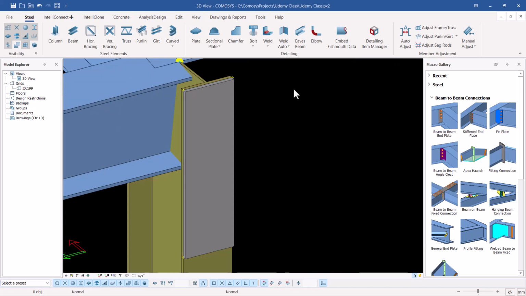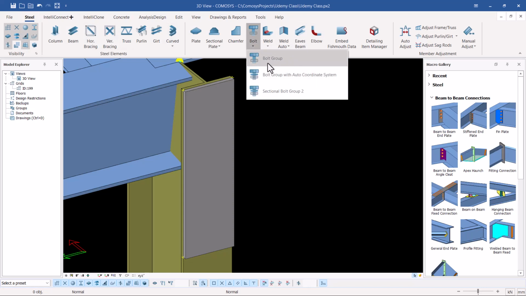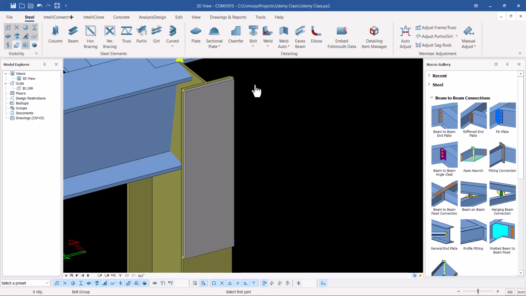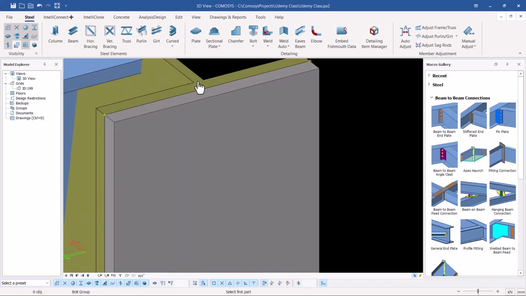Where do we get the bolt tool? We'll come to steel, and under the steel menu we have submenus where bolt falls within. Under bolts, we'll click this drop down arrow, and we have so many options here. We'll deal with them one by one, and we'll begin with bolt group, which is the most commonly used. The rest we'll handle in advanced topics. So I want to bolt this column and this plate. I'll select the parts I want to bolt together, however many they are.